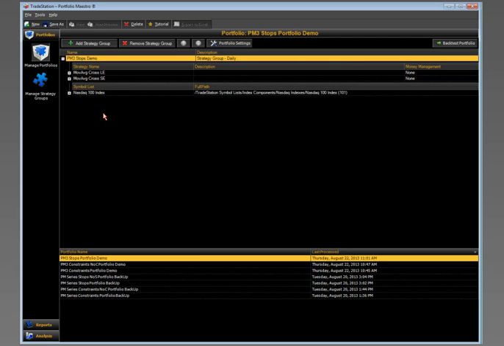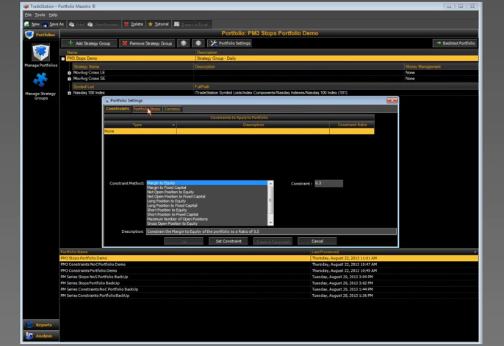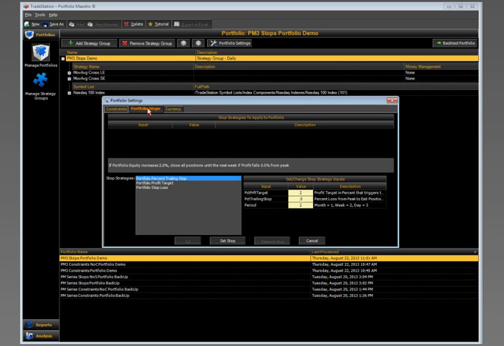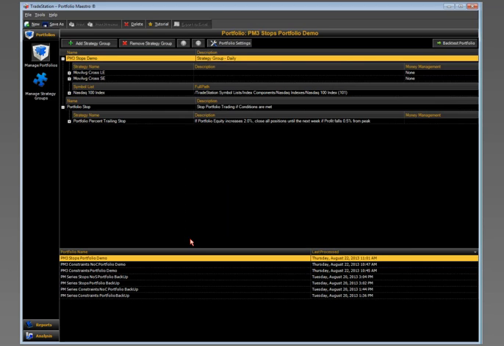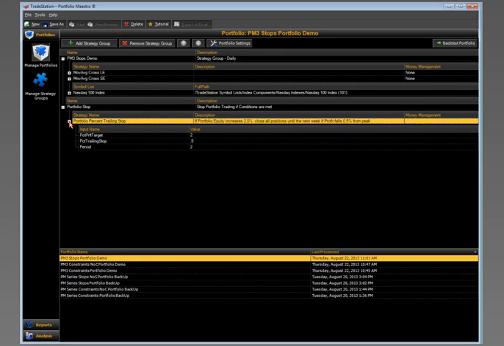So in this case, I'm going to go to my portfolio settings. I'm going to click on the portfolio stops tab, and I'm going to choose the portfolio percent trailing stop and keep the default settings. Let's pick this one. I'm going to set the stop and click OK. You can see the different details about the portfolio percent trailing stop by clicking on the plus sign next to the name. So now my portfolio is ready to backtest.